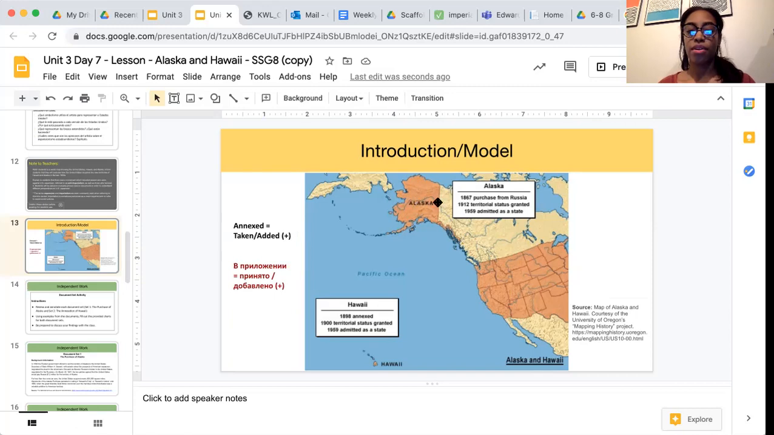You want to show, okay, according to this map, it says that Alaska and Hawaii were annexed, right? They were annexed in the 1800s. So what does annexed mean? And they could kind of infer, because it says territorial status granted, right?